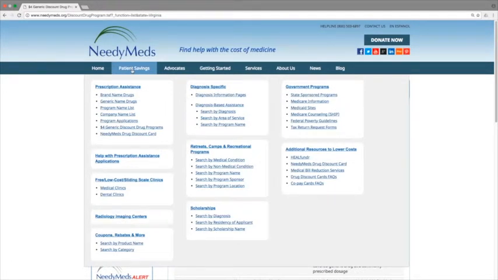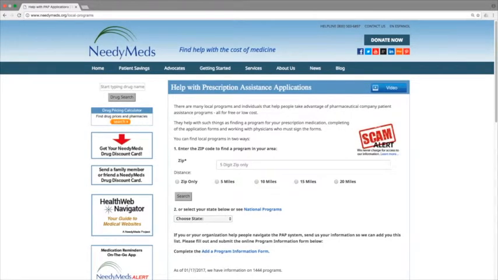Now, we have found through feedback from our website users and through feedback from our call center that sometimes people find that PAPs can be complicated. In response to that, we've put together a directory that lists nonprofits that help people apply to prescription assistance programs. And you'll see we simply called it Help with Prescription Assistance Applications.